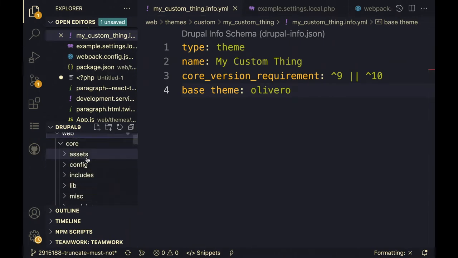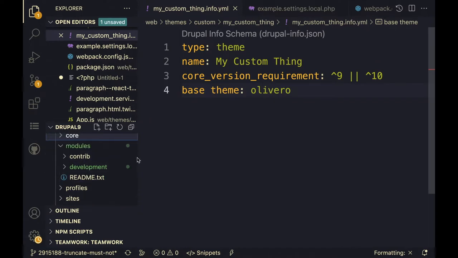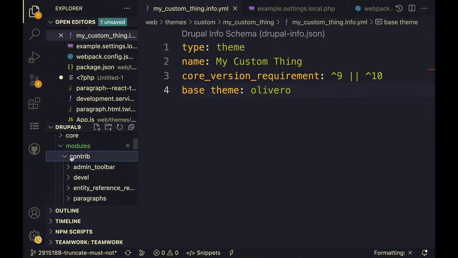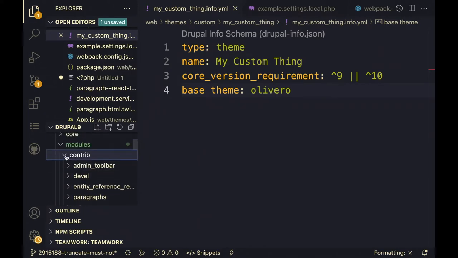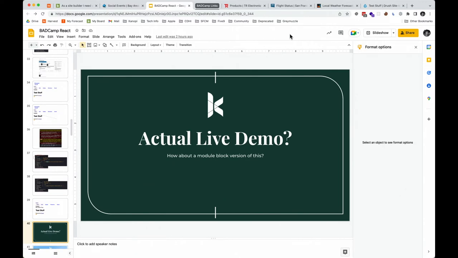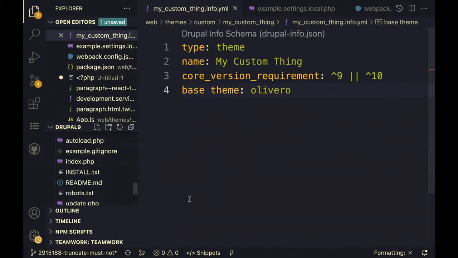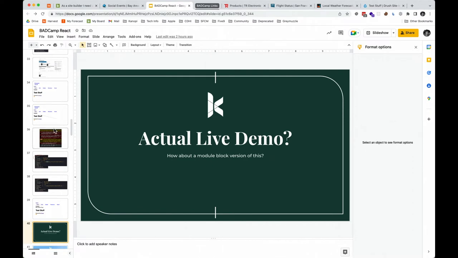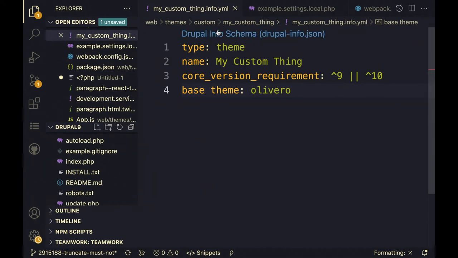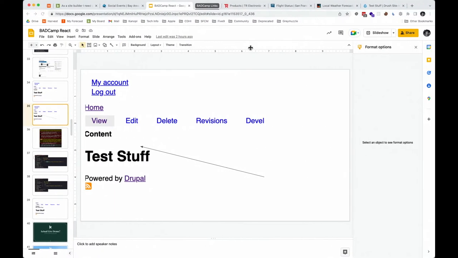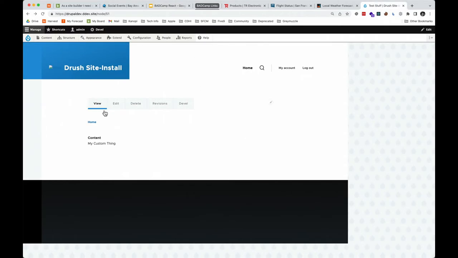Here, we don't need to mess around with core. This is my D9 site that I do a lot of development on. I'm actually working on the Smart Trim module this weekend. I've installed the admin toolbar, Devel, Paragraphs, and Token, and a couple other things. But we want to create a custom module. The first thing I did is, because classy is very, very ugly, and I don't mean that in a nice way, I switched the base theme to Olivero. And then I go to this test site, and it has my custom thing.